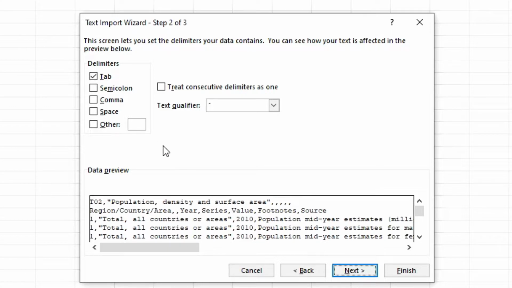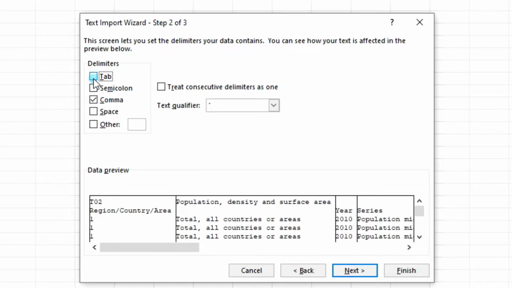Excel defaults to tab, so if your file has a different delimiting character, you will have to change it here. Our file is delimited with commas. Please note that you also have the possibility to define your own delimiting character in case one different than tab, semicolon, comma, or space is used. Here you can also define if you want consecutive delimiters to be treated as one. This option is used very seldom.